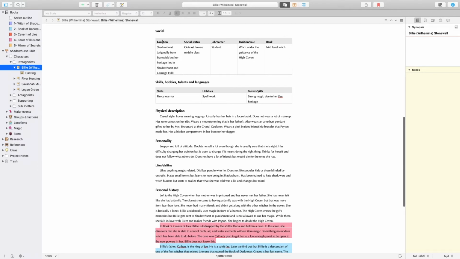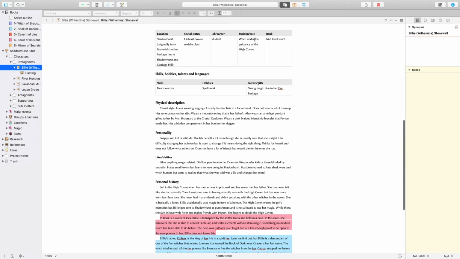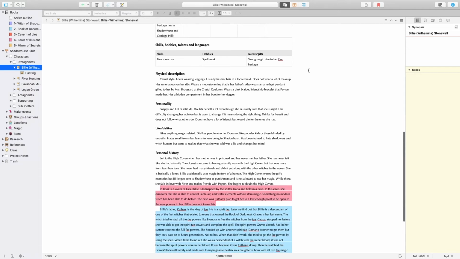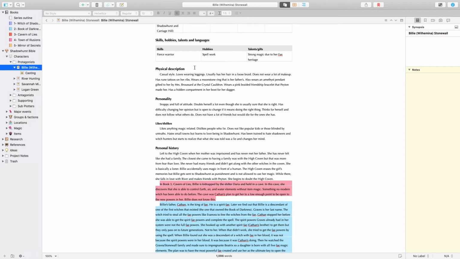And then the social information as well. So where she's located, her status, her job or career, the position or rank that she holds in the coven. Then we have some skills and hobbies. Again, this is a really small overview, but it helps me see who she is. So when I'm writing, sometimes if something doesn't sound right, I'll go back to this and say, all right, this is her actual personality. Over here, I have her personality and how she behaves. And that's why it didn't sound right, because that's not how she would approach that situation.